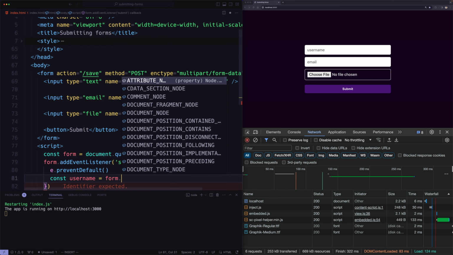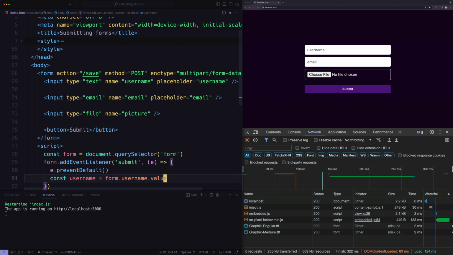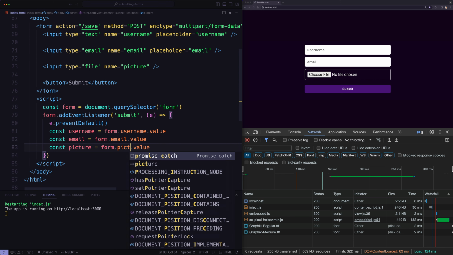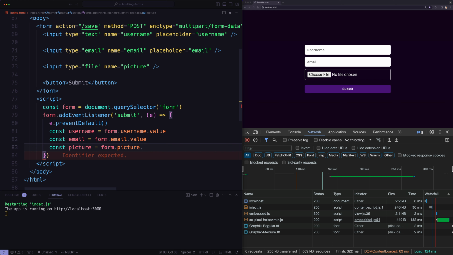It's form.username.value. And now let's get the email. And let's get the file. For file inputs, we can access files using the files array. And let's get the first one.